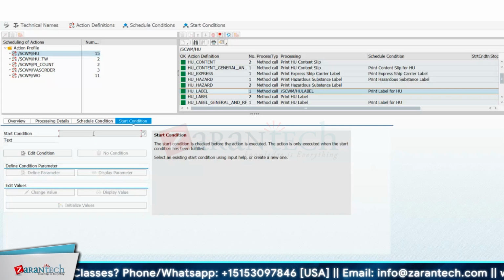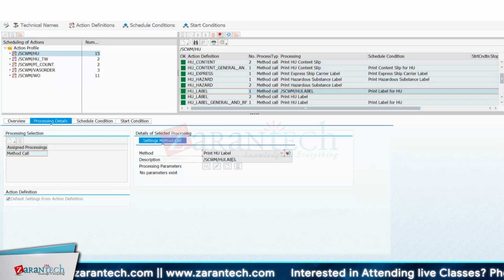For example, you have given that the execution should start only when, let's say, the document is saved, or before saving a document. If you have given any condition like that, then it will be evaluated. And if your start condition is met, then the execute method implementation of that particular action will get executed.